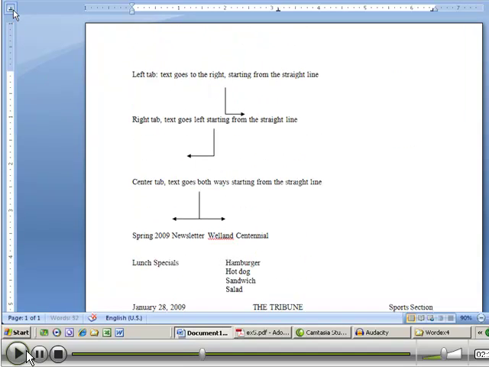First of all, this is your little button for tabs, how you can change the type of tab you get. This is your standard tab called a left tab. Now, it's this shape not because it's an L, because it's telling you if I set a tab using this button, it'll start wherever this line is, and the text is going to go to the right.